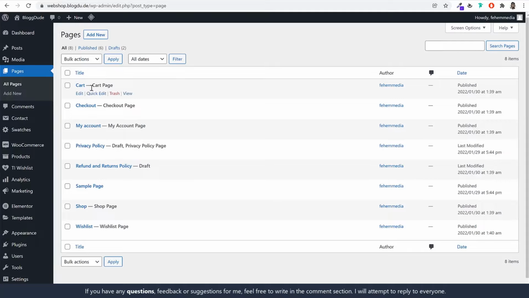And with that, we also have a few more pages like cart, checkout, my account and shop pages. These pages are because of the WooCommerce plugin. And now it is time to set up WooCommerce.